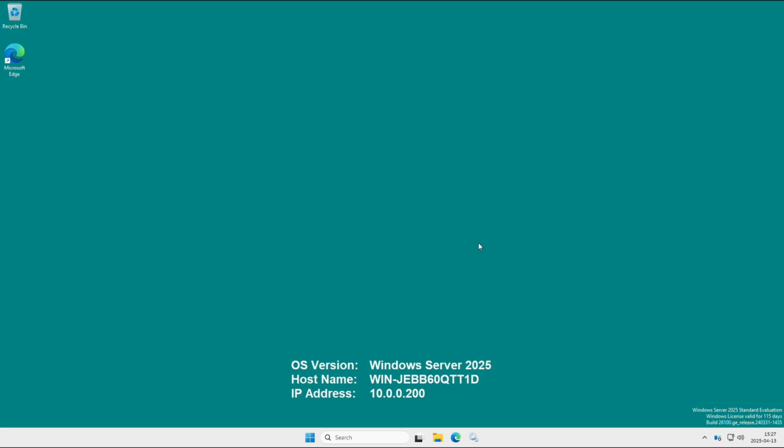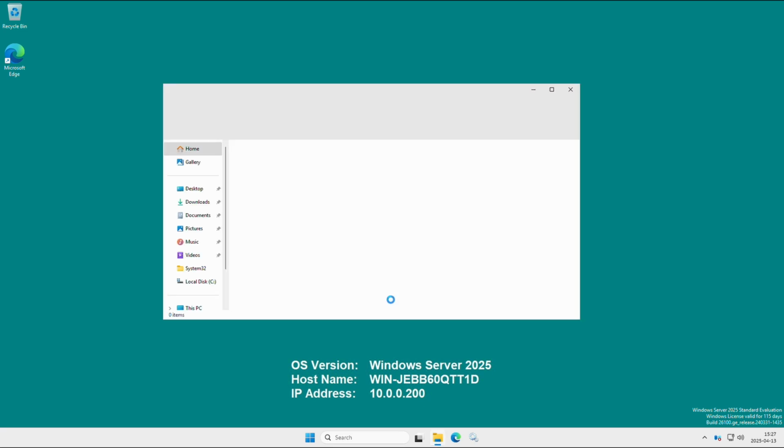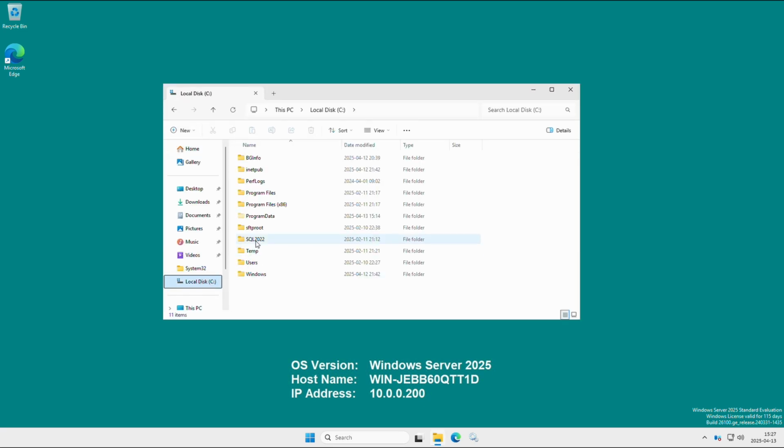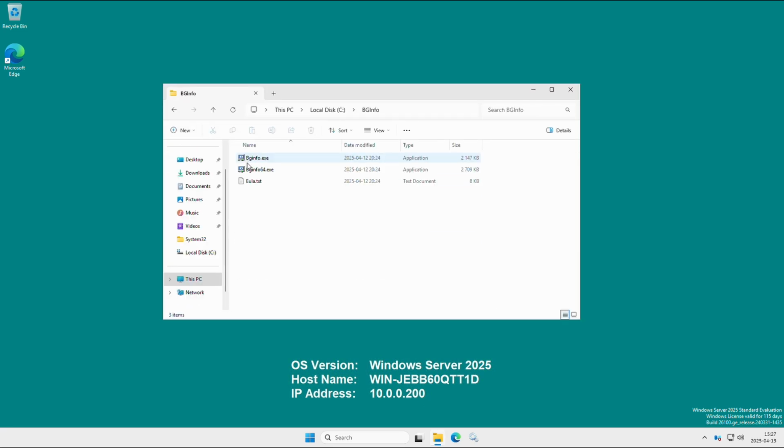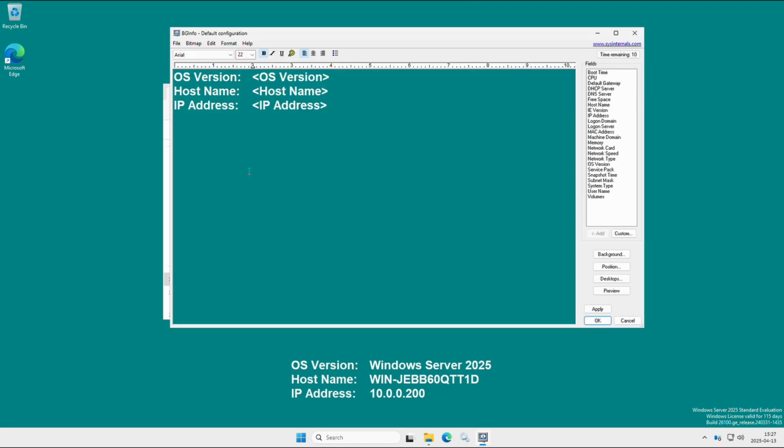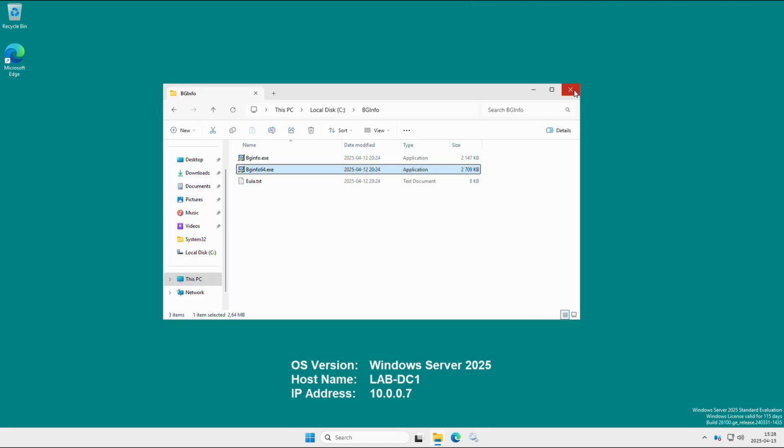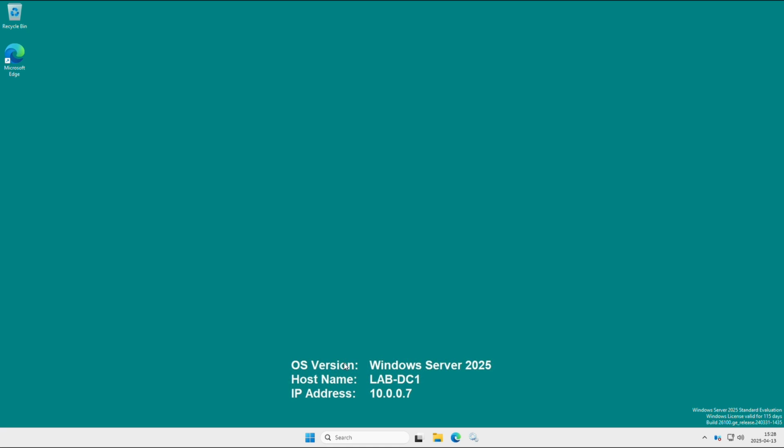That was the hostname, IP address, and Windows updates, and those are the most basic things that we need to do to prepare the server. I can refresh my BGInfo, so it will actually correspond to the changes we made. So I will do that for the BGInfo. Here we press OK, and we can now see lab-dc1 and the new IP address for the server.